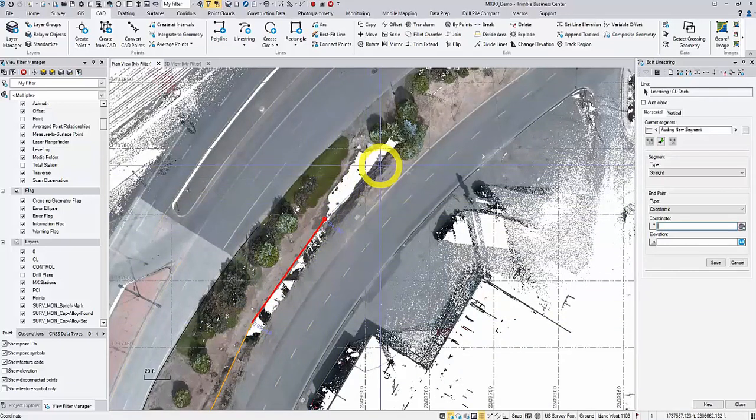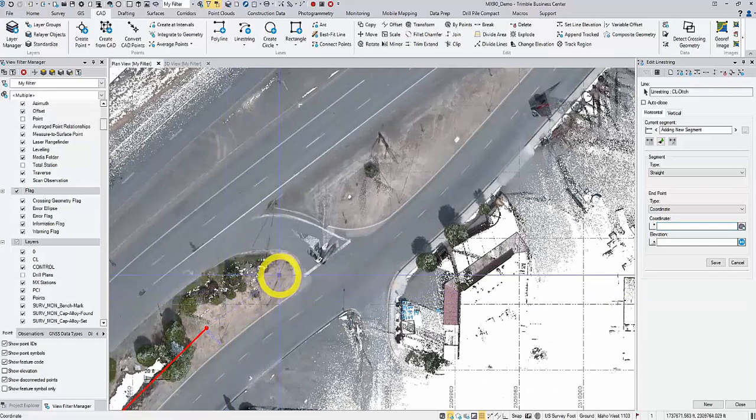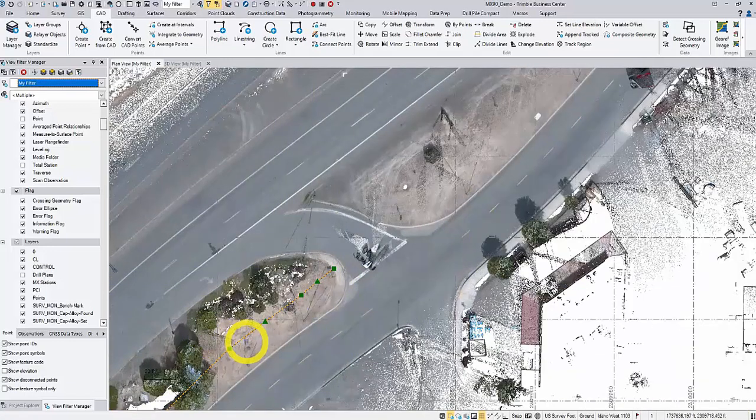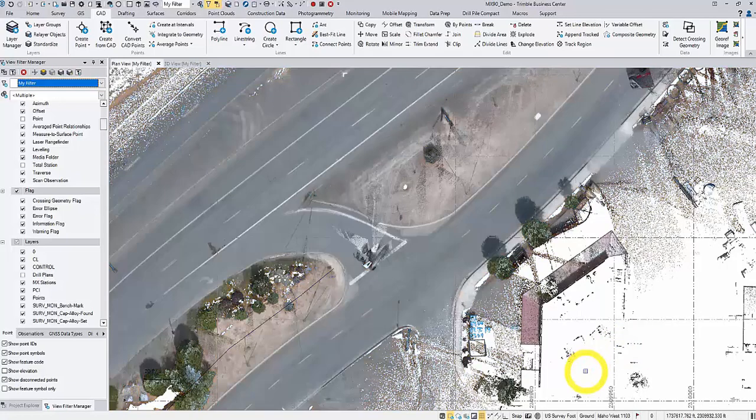You do see there was some water in that ditch, so you'll see voids in the data set. I'm actually going to go all the way up. So I have my center line here, my ditch. That gives me something to reference.